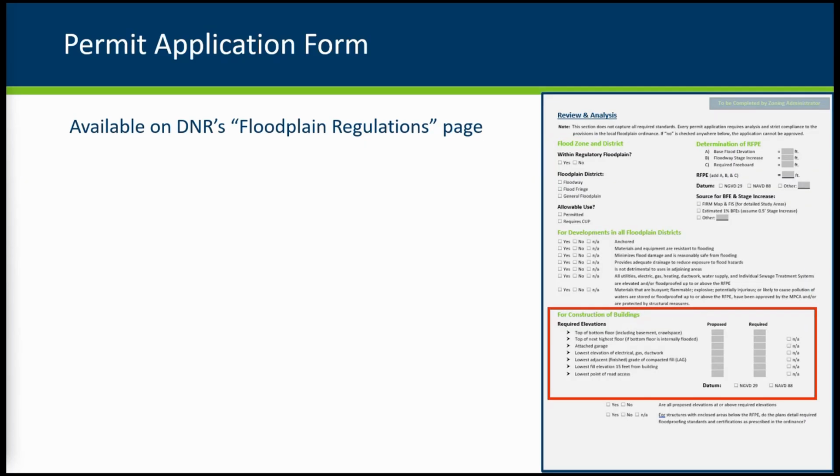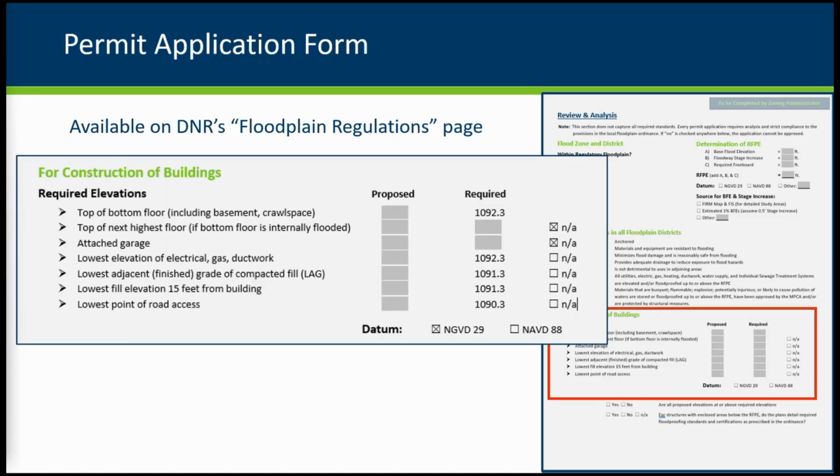We're also going to look at the construction plans that were submitted with this application and verify that all of the proposed applications are meeting the requirements of our ordinance. So for instance, the top of the lowest floor, we're going to look at the construction plans. We're going to verify that that proposed top of lowest floor is at or above our RFPE of 1092.3.